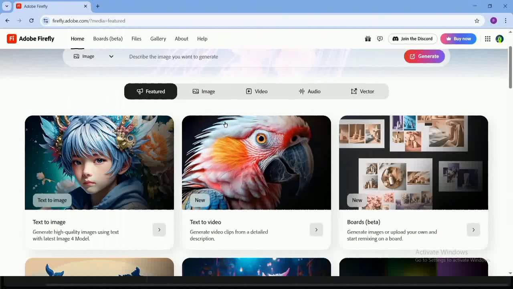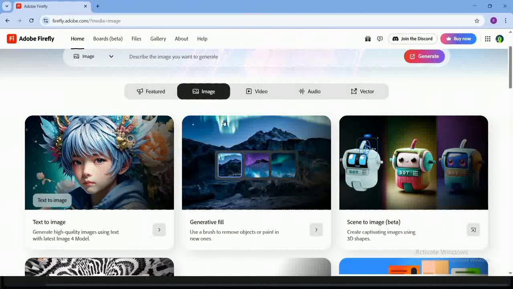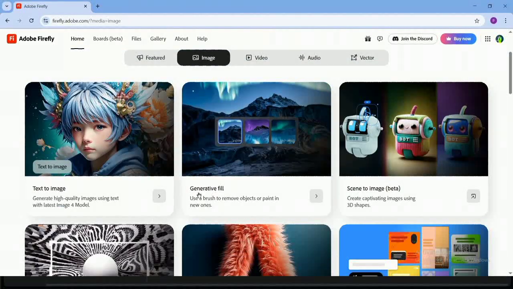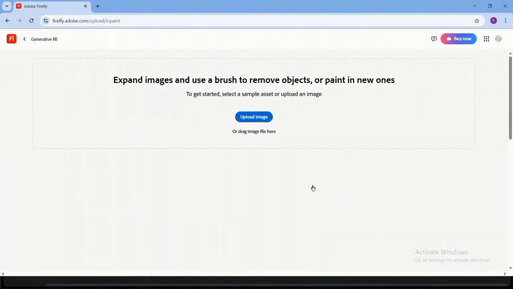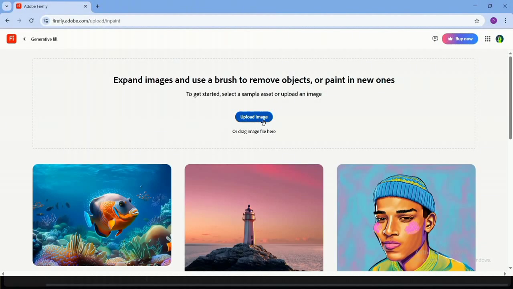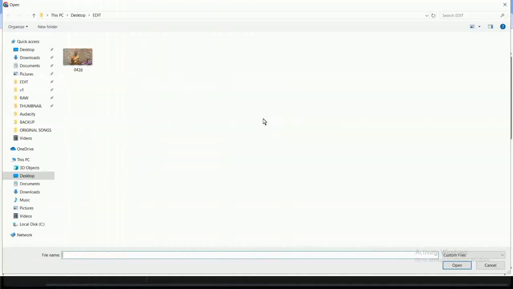So for me, I'm interested in this one, image. See what I'm doing here. It is called generative fill. Now you click on this. Say upload image. I want to upload the image, a screenshot I have gotten from my video, right? Click on upload image.